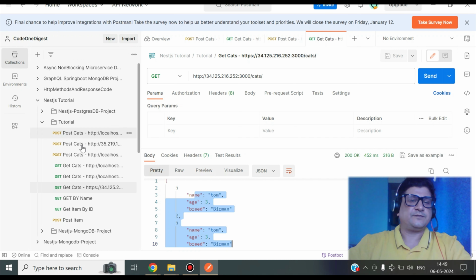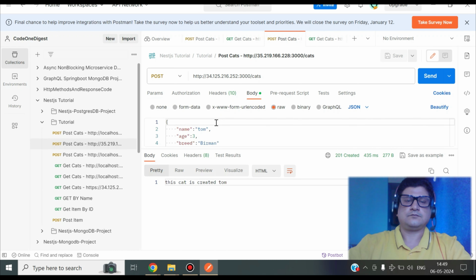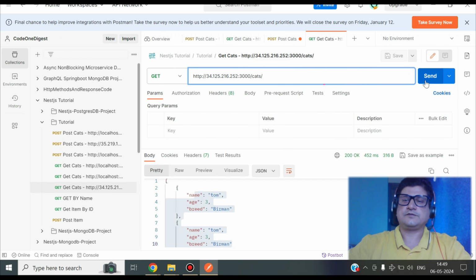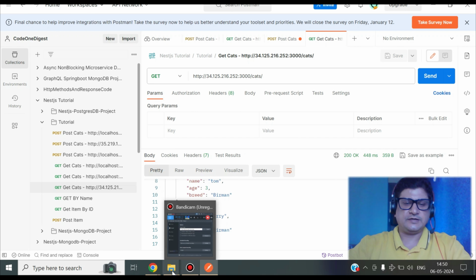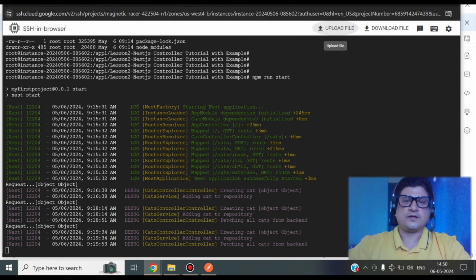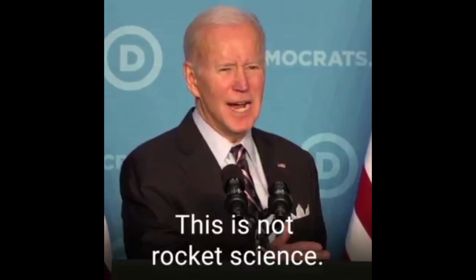So you can add as many cats as you want now. Now I'm creating it. Jerry is created. Now I'll go back to this. Now hit this. I should get Tom and Jerry both. Tom and Jerry, right? So it is working fine. That means our application is successfully deployed in Google Compute Engine, Google Cloud Platform. So this is how you can run your application in Google Cloud Platform. Right friends? This is not rocket science.